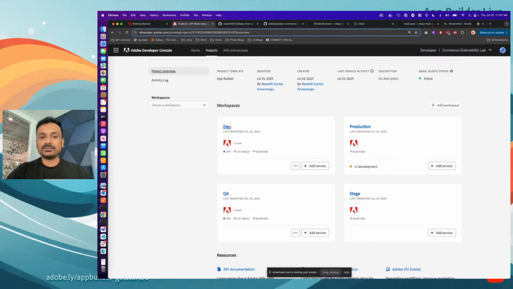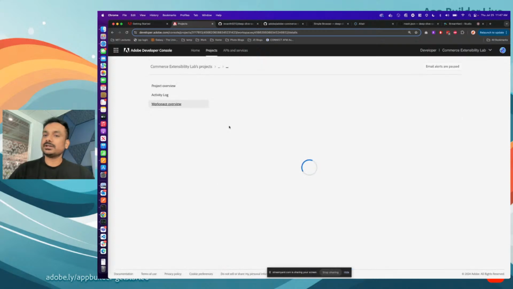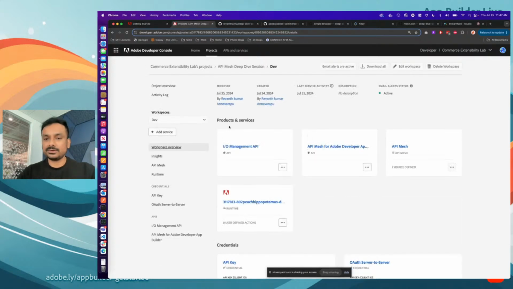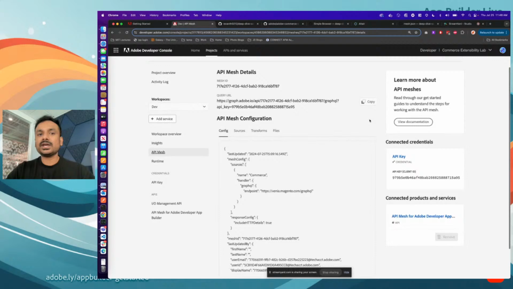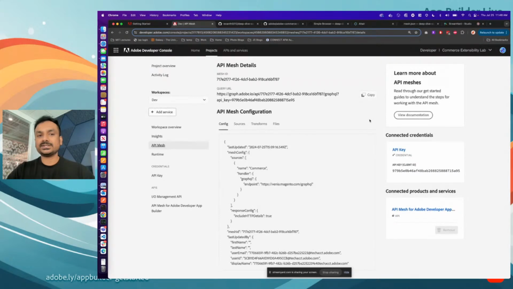For example, I have a dev instance here. In favor of time, I also created a mesh, but we'll see how to get to that. I'll just quickly show you how the UI is going to look. Once you create a mesh on a dev workspace or any workspace, you will see a card called API Mesh. Let's open it up. You get all the important details that you would need to start using this mesh.